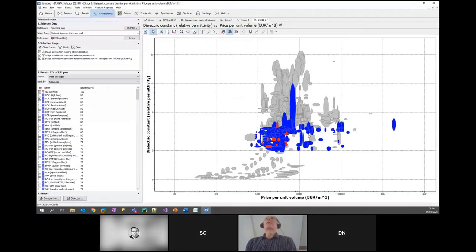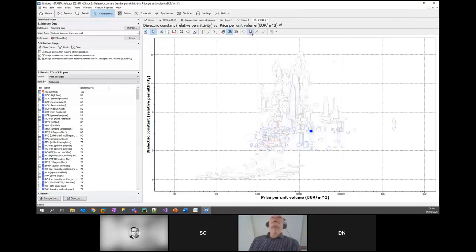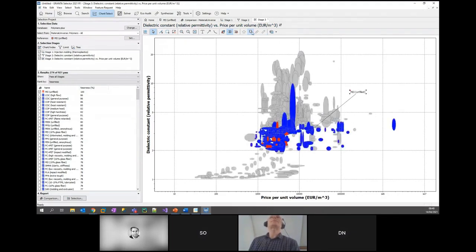You can see the coloured ones are the ones that are included in the selection criteria, and the grey ones are ones that have been excluded using our criteria. There's a few things we can do. First thing we might want to do is identify our reference material in here. So we can click on the drawing pin and identify our reference material. And if I just drag and drop that, we can label it quite easily to identify it.